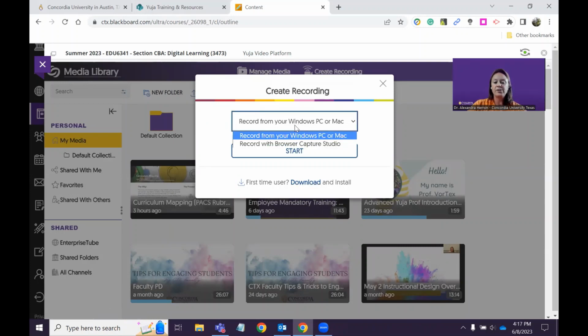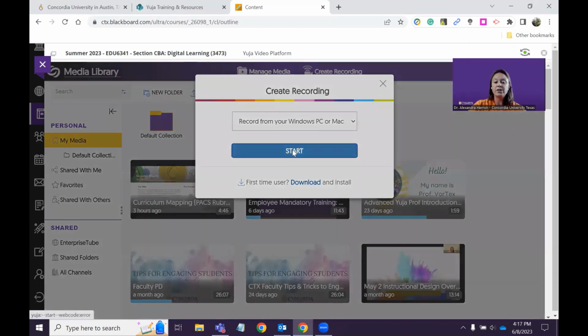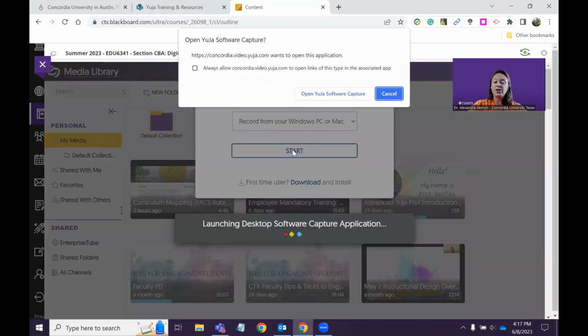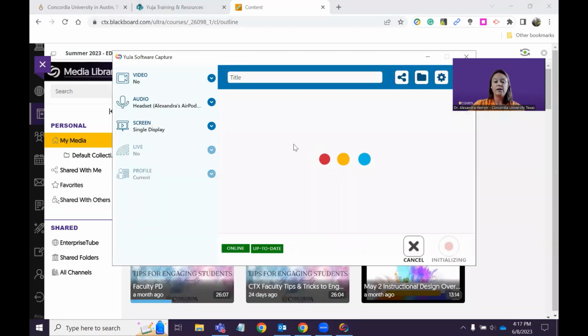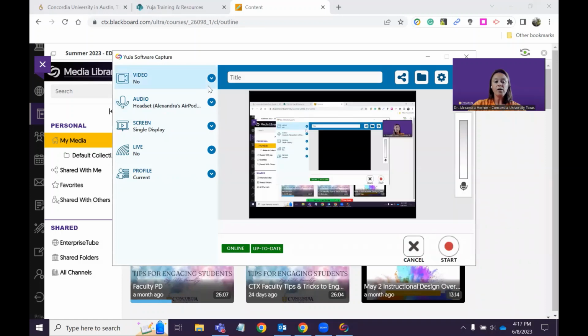There is an option to use a browser capture studio. You're welcome to explore that, but the easiest way is just to use your Windows or Mac PC, and you'll click Start, and then the software that you have installed will open up. What will happen then is you will have the option to pick your video recording tool in terms of camera, audio, all of it, and you can check it.